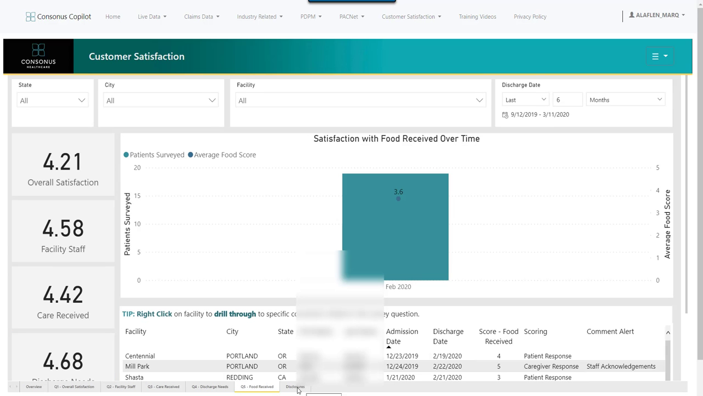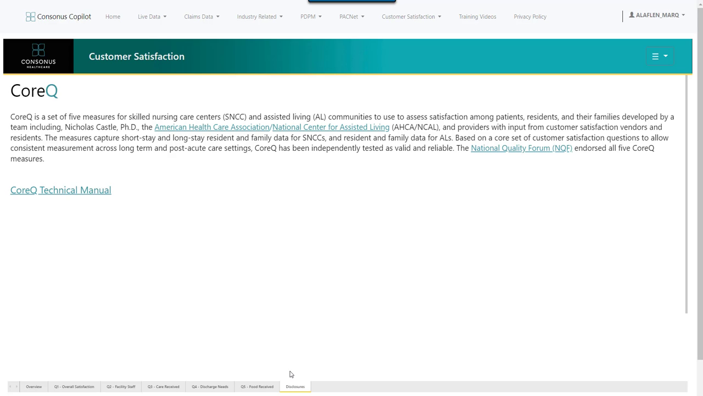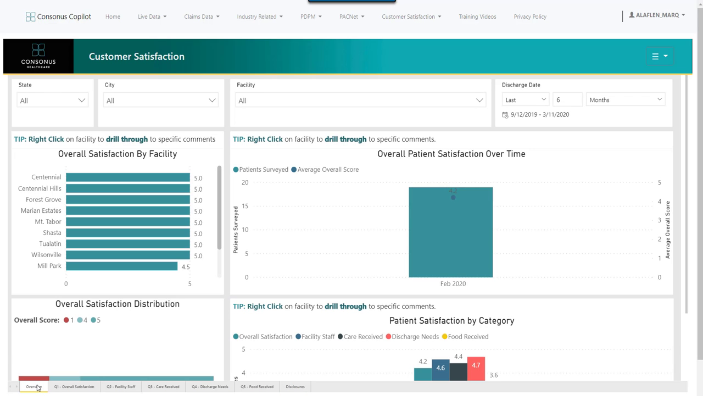And like all reports in Copilot, there is a detailed disclosures tab at the end. This is the customer satisfaction report in Copilot.